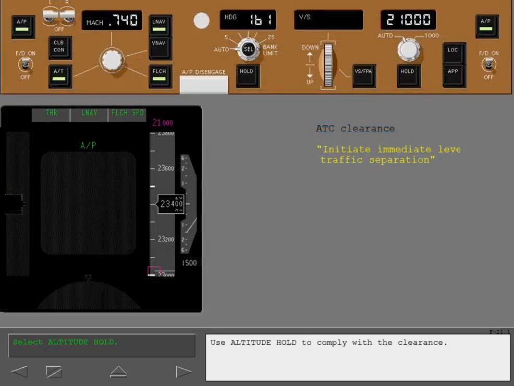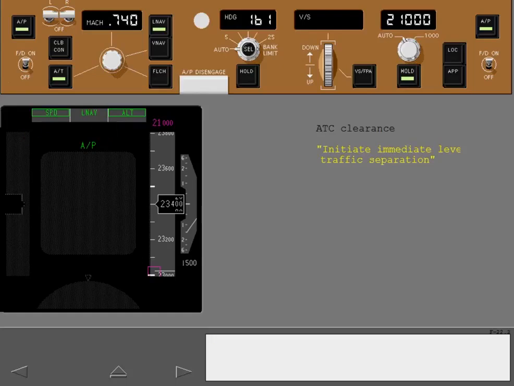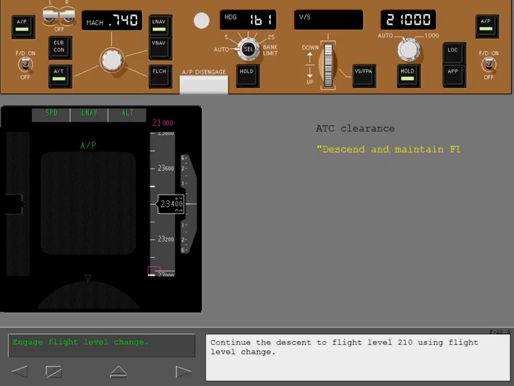Use altitude hold to comply with the clearance. Speed and altitude appear again for the thrust and pitch modes. The Autoflight system immediately terminates the descent and levels off. Continue the descent to flight level 210 using flight level change.